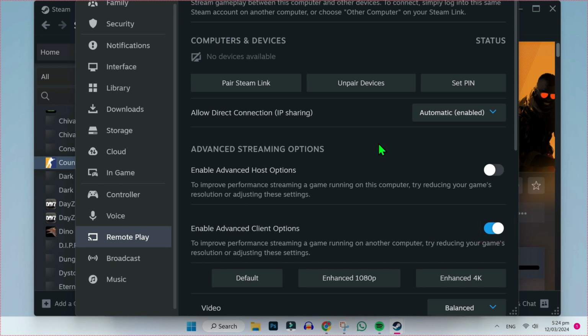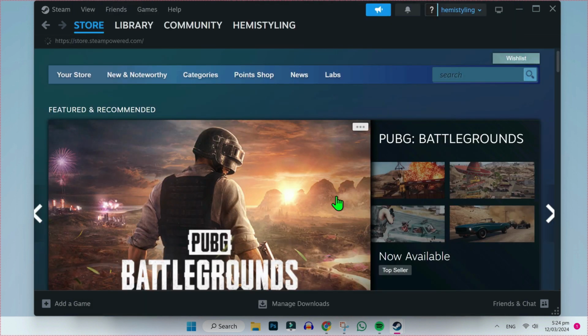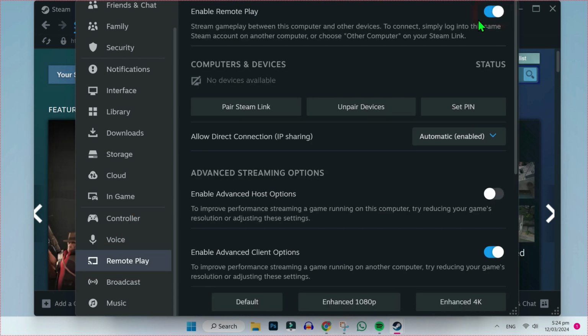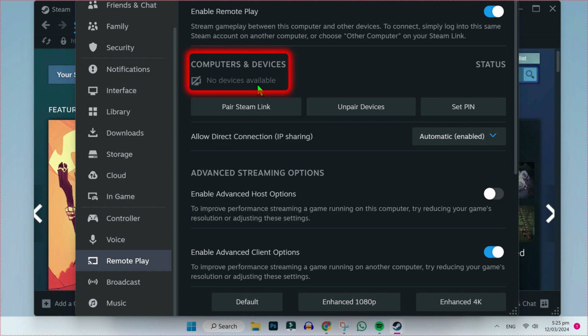After doing this, from the first PC, close this and open your second PC where you want to join. Again open Steam from your second PC and click on this Steam icon on the left top side. Open settings, scroll down and open this remote play, where you have to enable these two options from here also. After opening this, in computers and devices, you will find your PC1 device showing here.